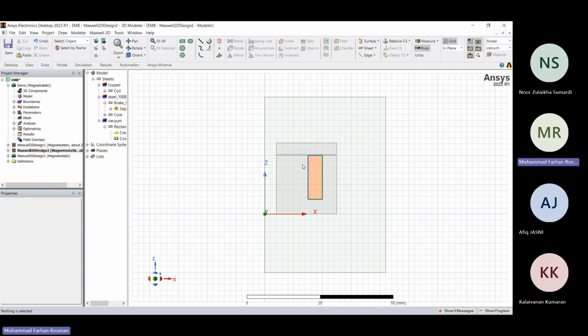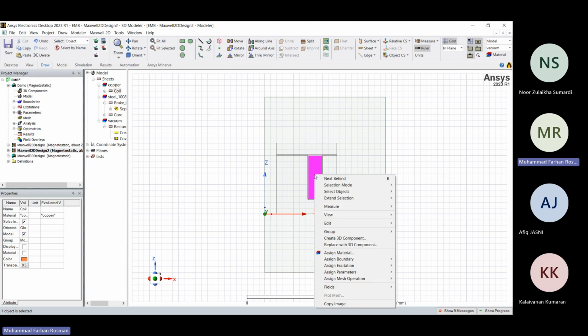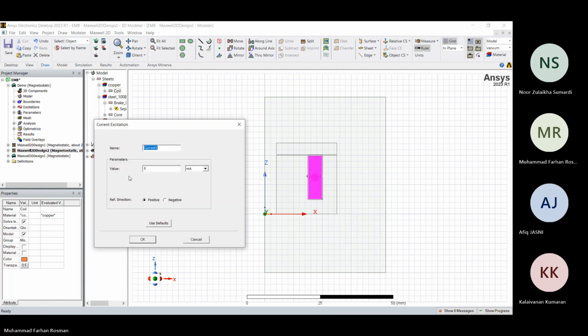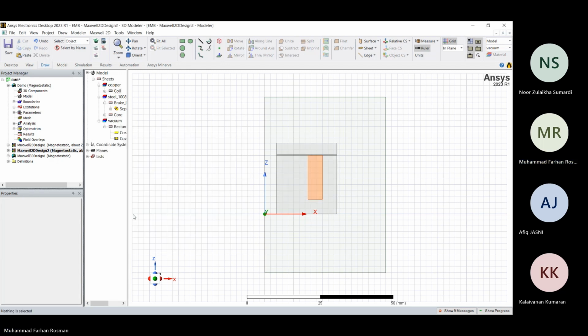the electromagnetic brake clearly. So what we're going to do now is we want to create an excitation in the coil. So we just click the coil, right click it, and assign excitation, and we just click this current. And the value is M times number of turns, and click OK.